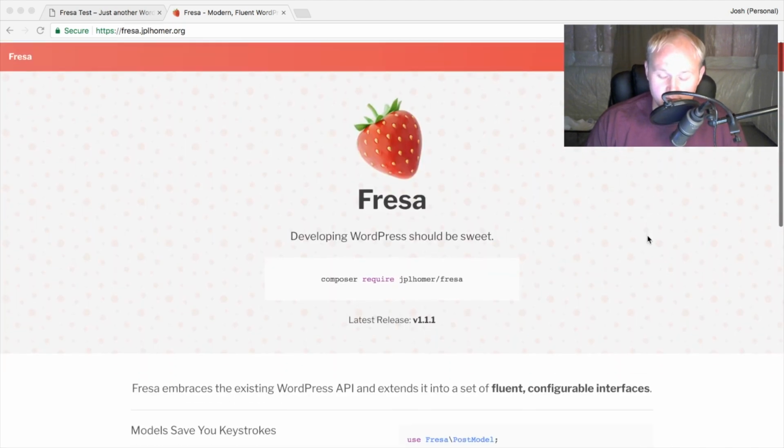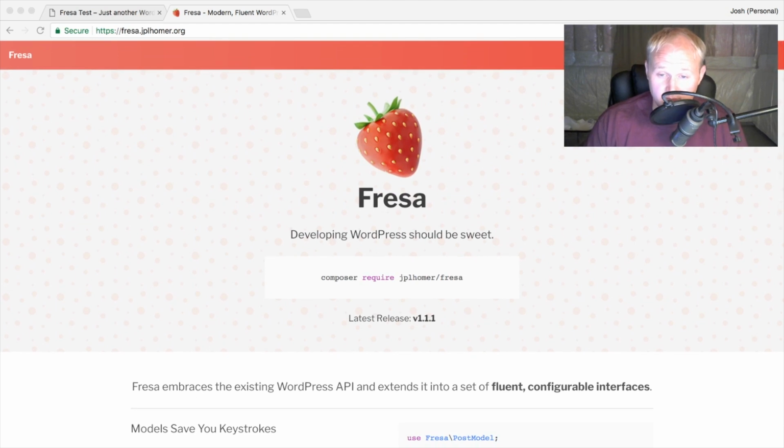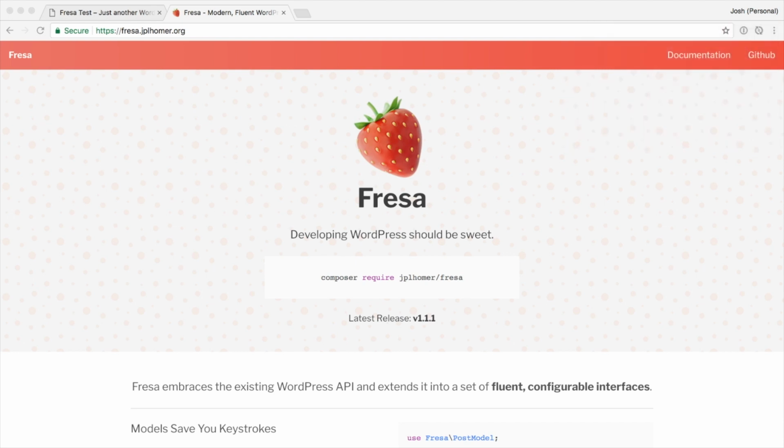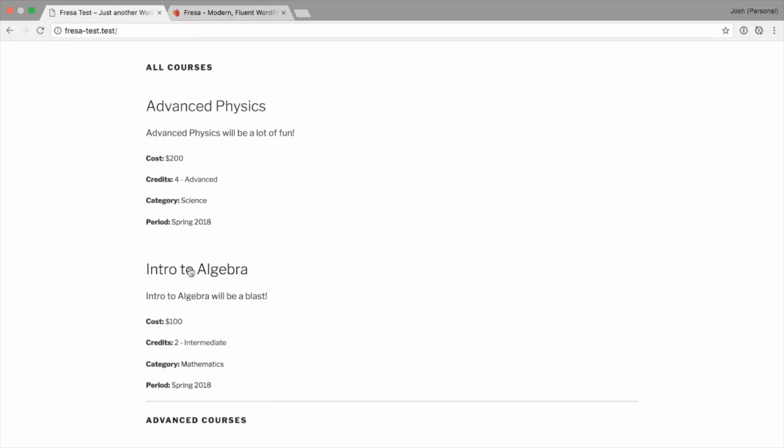So just to show you a little bit about Fresa's capabilities, I just wanted to show you an example of a complex project and how that complex project becomes a little bit more manageable with Fresa. So let's hop right in. I have an example project here, which is just a dummy site and a dummy plugin used for showing courses.